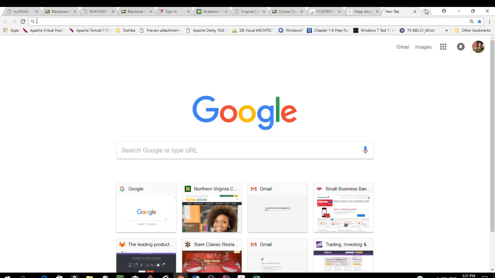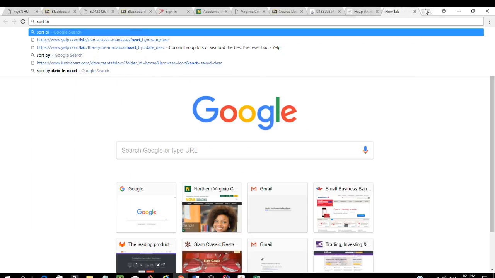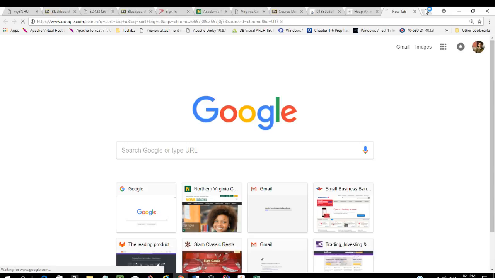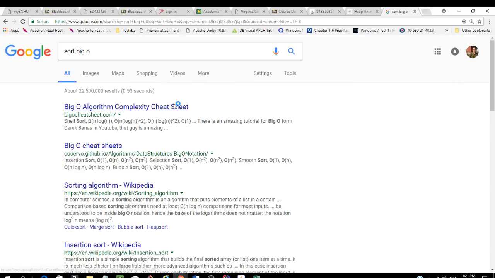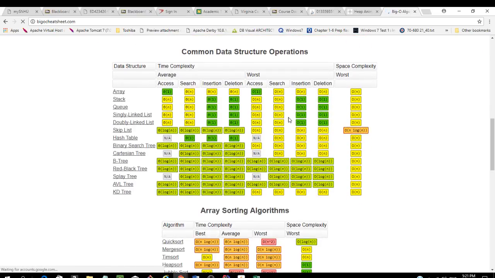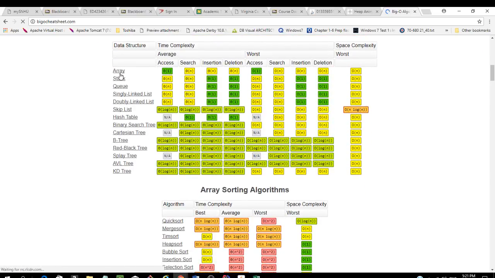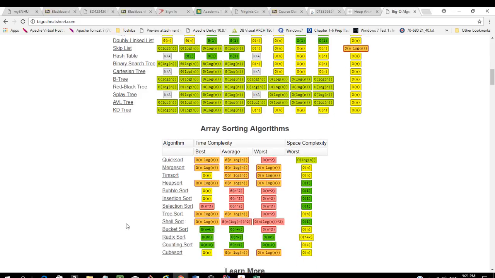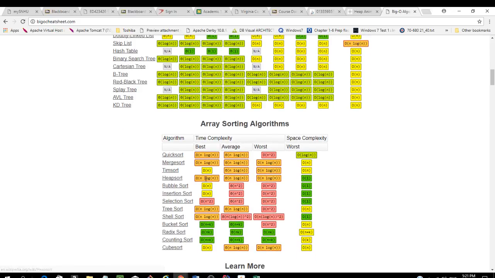Now let's look at sort big O. You have the cheat sheet here. So if you look at heap sort, right? Heap sort is about n log n right there. We look at the worst case, big O. So in our level we only learn the worst case.